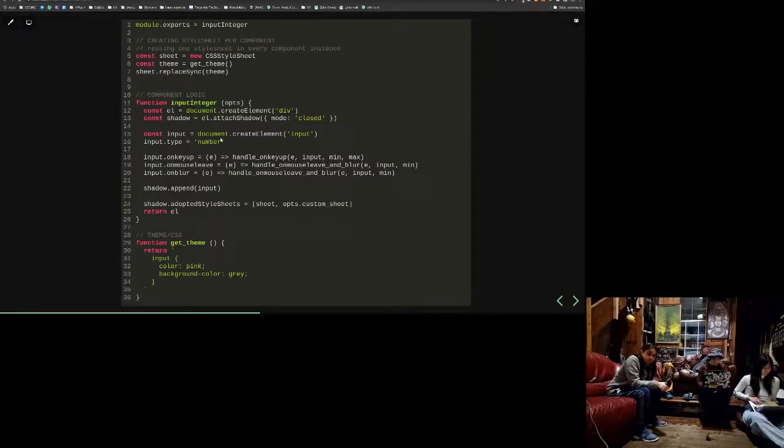Then we create the input, we set the input type to be a number, and then we set some event listeners on key up, on mouse leave, on blur, and so on. And then we append this input to the shadow. Then we add, as you can see, shadow adopted style sheets. We add the sheet, which is this default theme, and we also add a custom sheet. So every component can be themable, and when you require a component, you can pass in the options and set the custom theme that you want. And that's the whole logic. Every component looks like that.